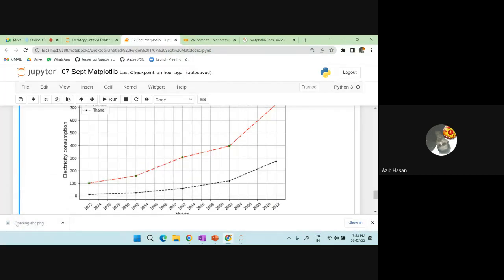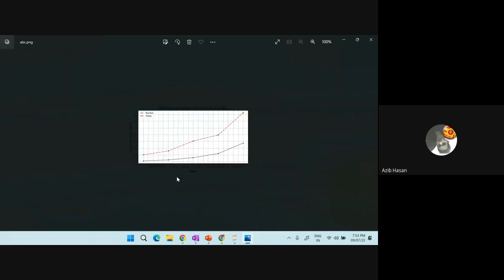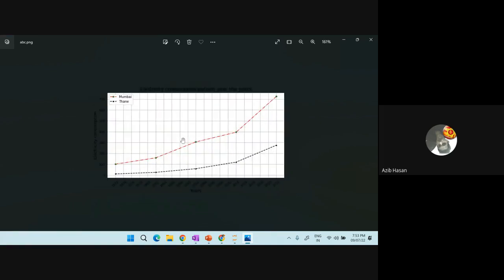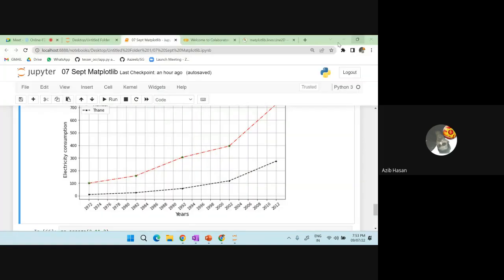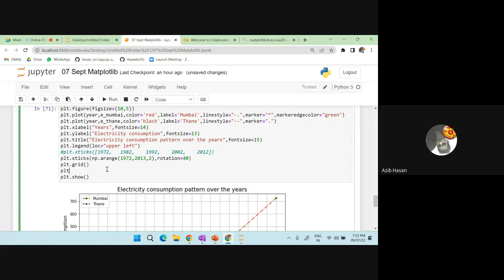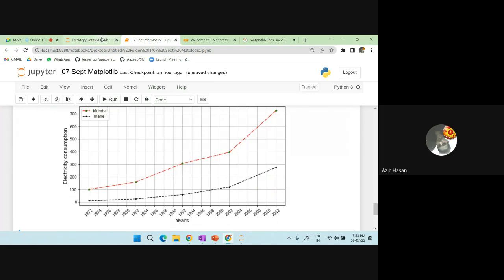If I open it up, I should be able to go ahead and load it. So this is how it will come up. But if you need something which is much better, we have a function in Matplotlib called savefig. Savefig will go ahead and save it. So let's say I'm just saving it as out.png. So it'll go ahead and execute.